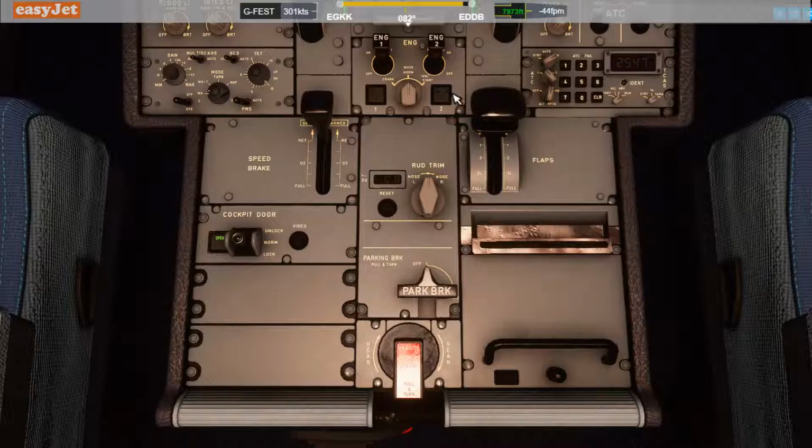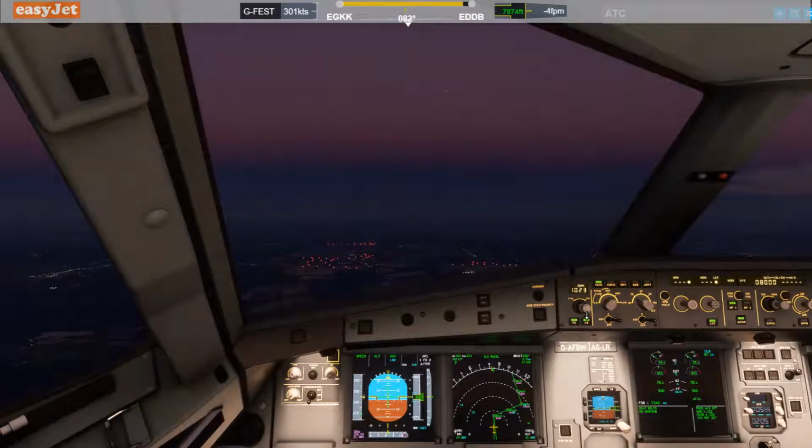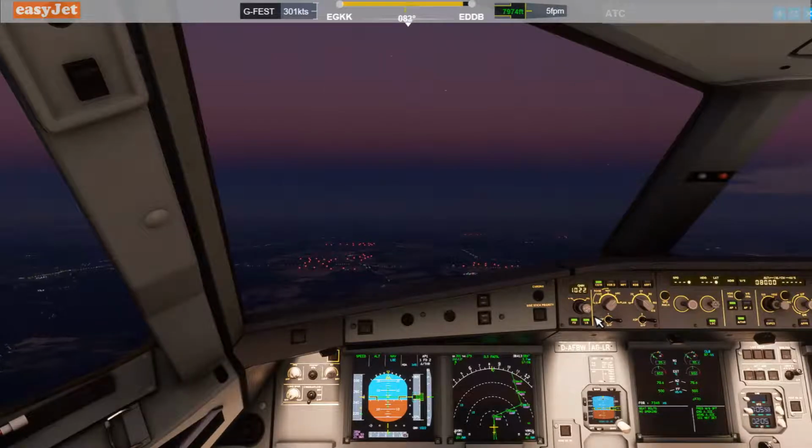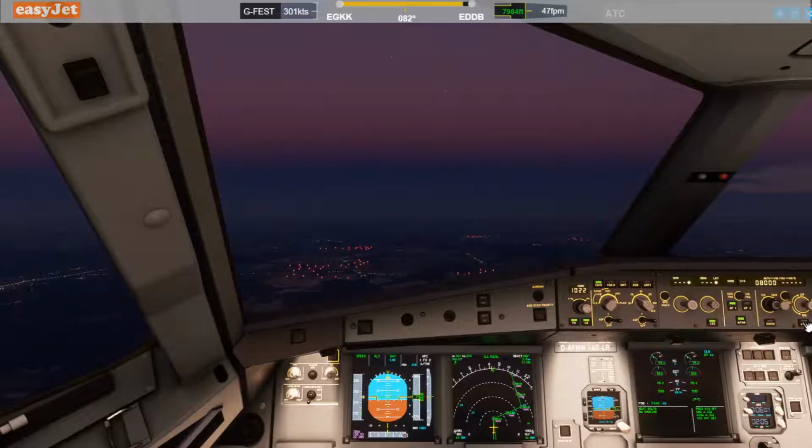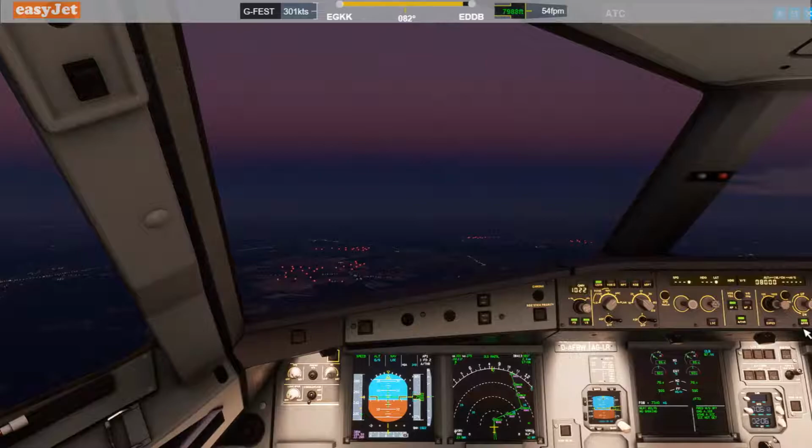Speed check, descent rate. Barometer, let's just check that. 1022. And of course that only works when you're on real weather, so. Right, let's arm the approach and see what happens. So I'm looking for this to turn now. If it doesn't turn, we're in a bit of a mess here again.